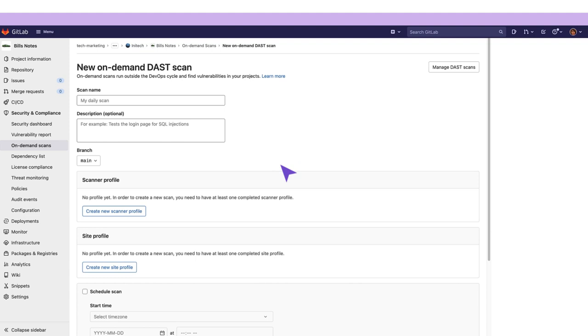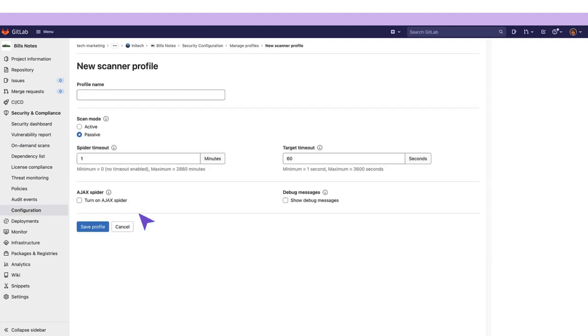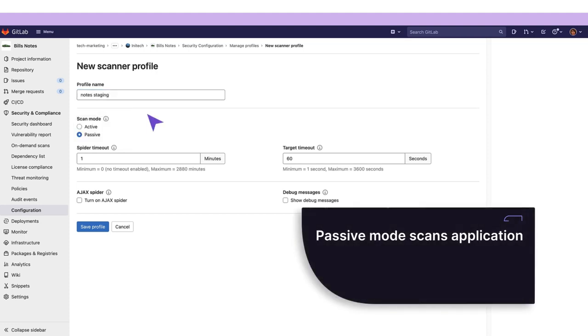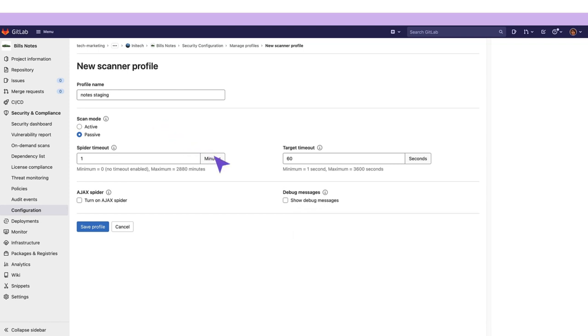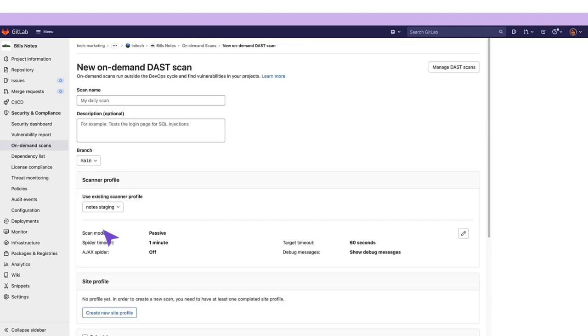Let's start with the scanner profile. Click on Create New Scanner Profile, and you can create a scanner profile by providing a name, which I will give as Node Staging, since this will be for our staging environment. I'll leave the scan mode as passive, which just scans our application. Active mode would attack the application to provide a more in-depth scan. I'll check Show Debug Messages. You can learn more about configuring a DAST profile in the GitLab application security documentation.